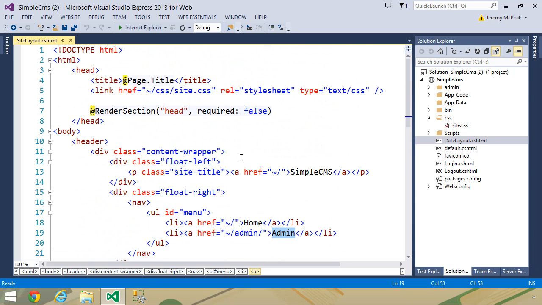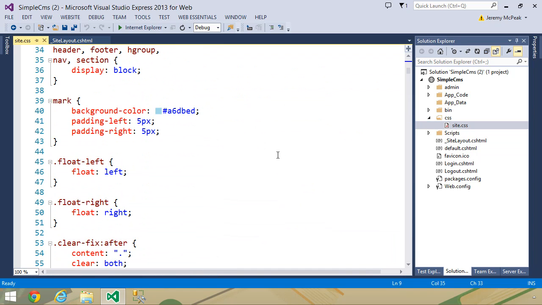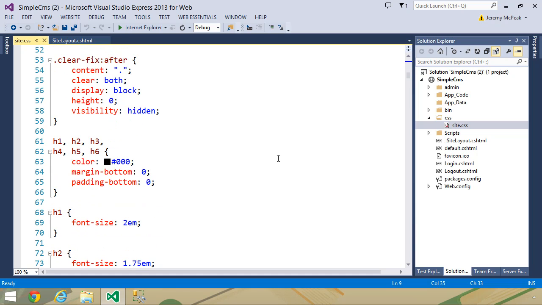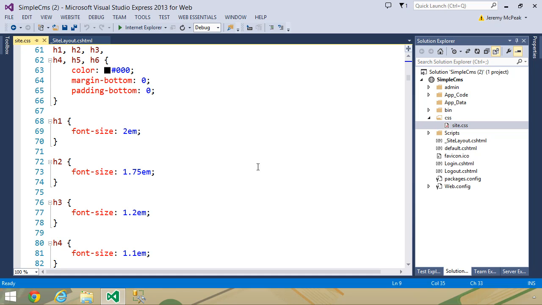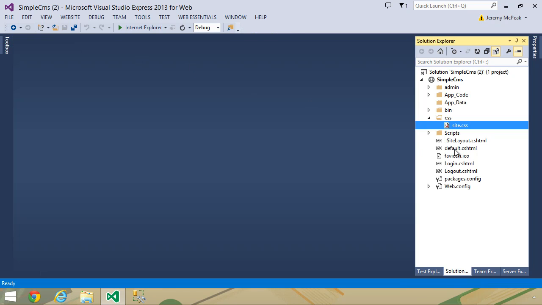Now, the CSS for our website is unchanged from the ASP.NET website template. If we look at that, we have all of the classes, all of the rules and everything that come with the ASP.NET website template. So we have all of these at our disposal. So let's start with our default.cshtml.